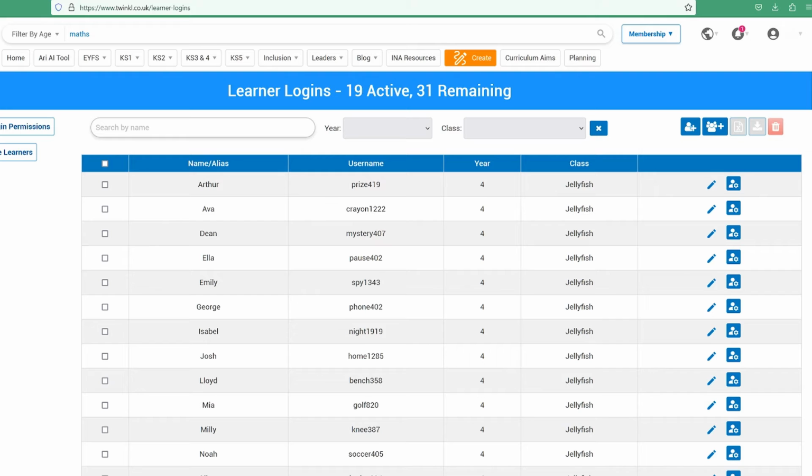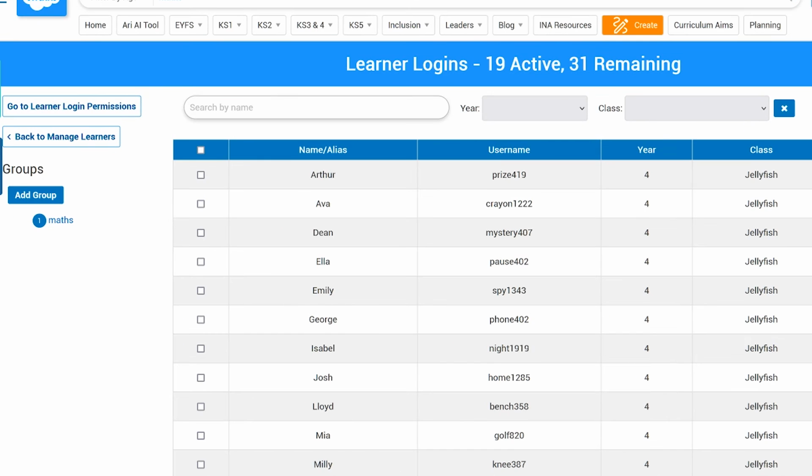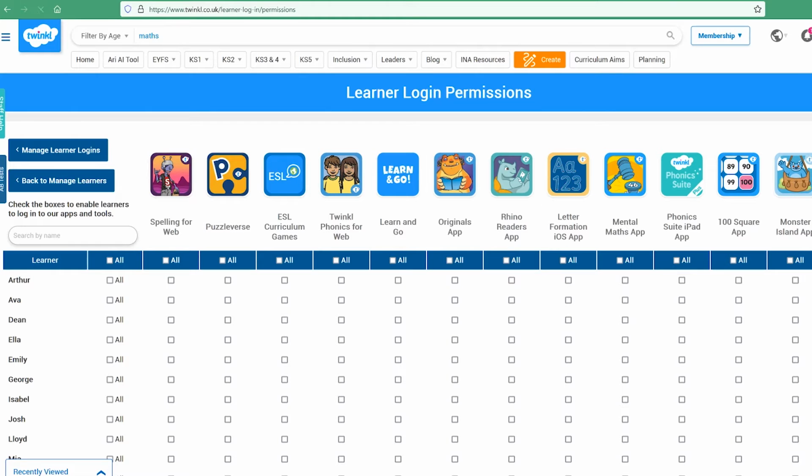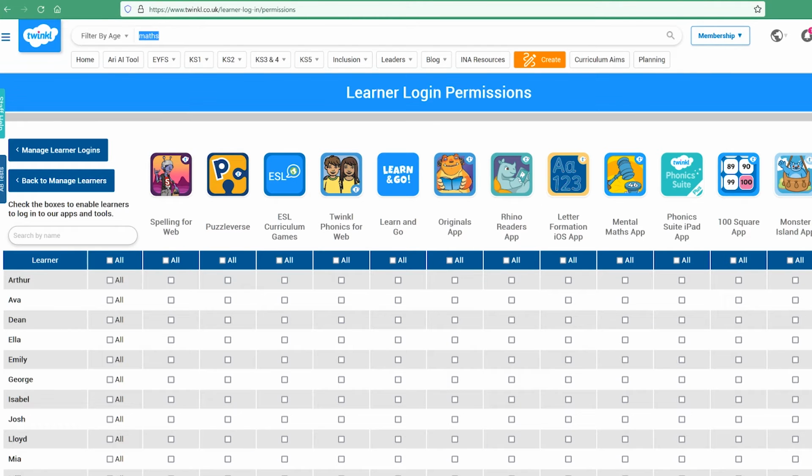Now you've created your learner logins, you'll need to set the permissions of each account so they can access the various Twinkl apps. Starting at your learner login screen, select Go to Learner Login Permissions. You will see a table of all the Twinkl apps and all your learners.